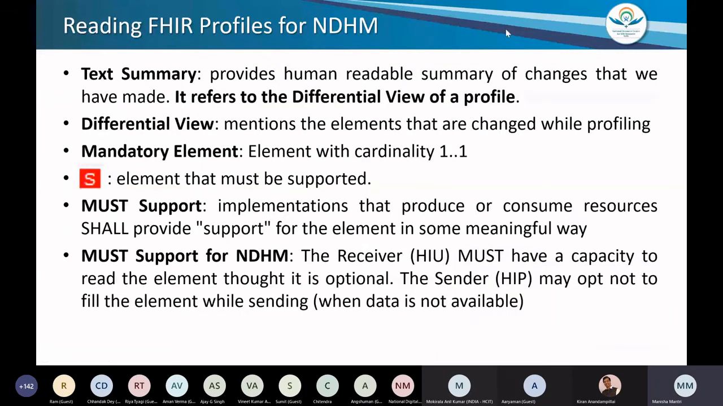So before we go on reading the guide and trying to read a profile, a few important things are to be noted. The text summary on each of the profiles shows the human readable summary of the changes that are done in the existing profile. It refers to the differential view. The differential view mentions which elements are changed while profiling the existing core resource.